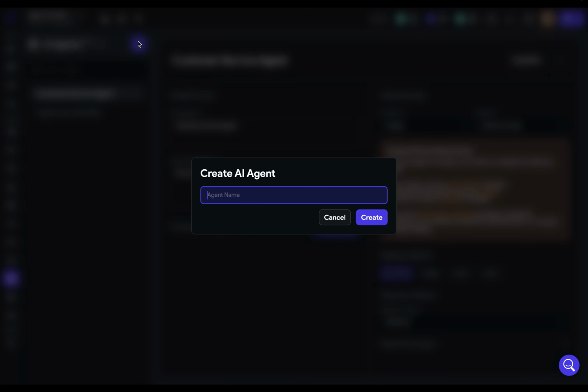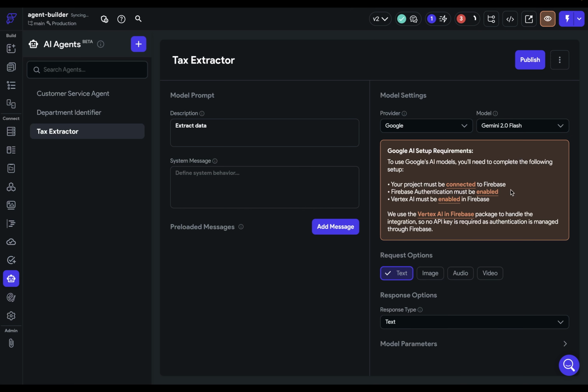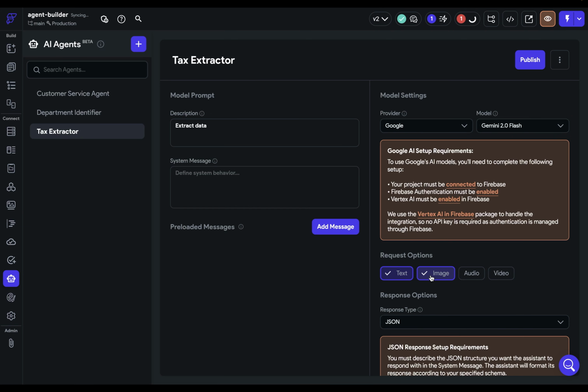So we're going to call this a W-2 tax extractor, and this will extract data. Our provider is going to be Google again and Flash 2.0, and we want the response type to be JSON, and we're also going to upload an image. Now let's define our system prompt here. And what I've written is I want to return the employee data from a W-2 that the user will upload. And we want the model to return in the following JSON format. So here we've got first name, last name, and employer federal ID. Okay, let's go publish this.